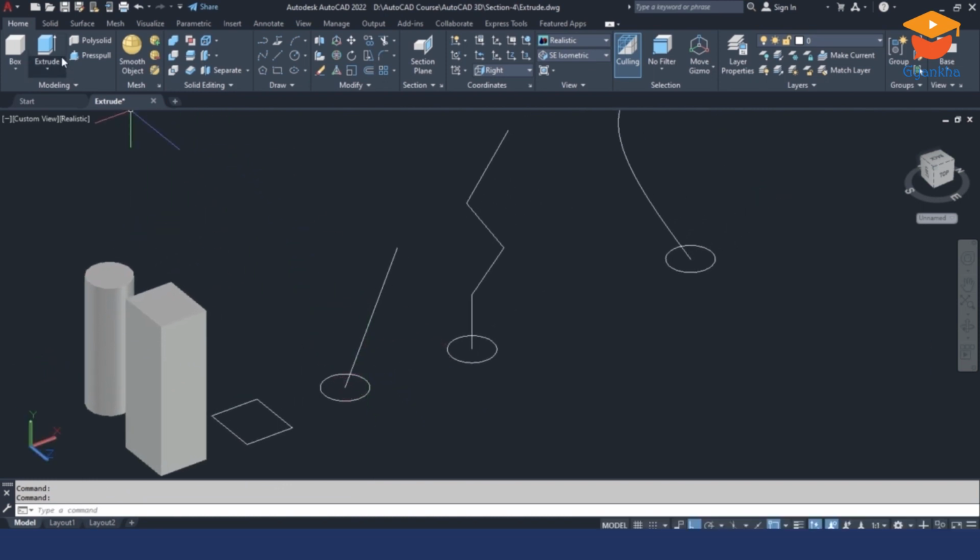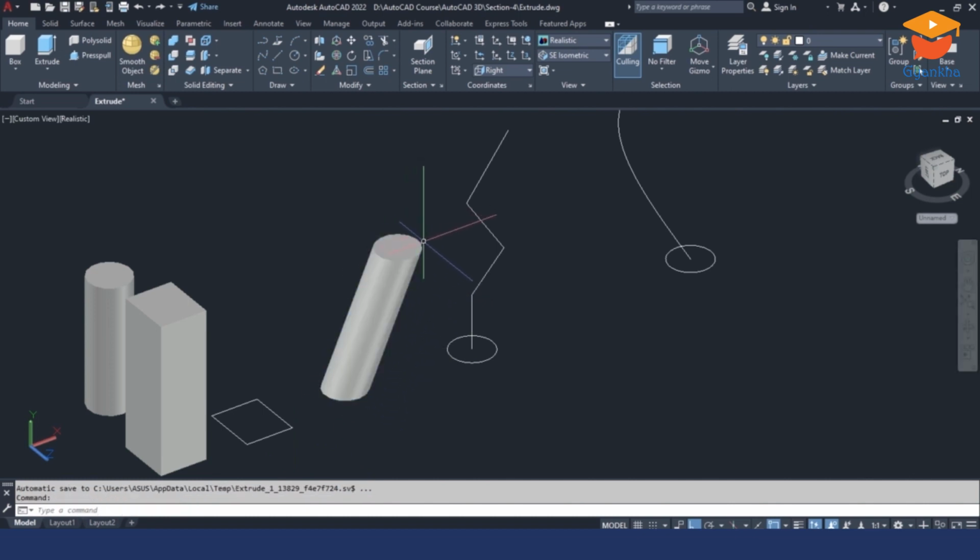Now we have a few more options. Go to extrude, select the object, and simply press enter. Here we have a few options. The first one is direction. Select direction, click the first point and then the next point. See here, the extrusion is created.